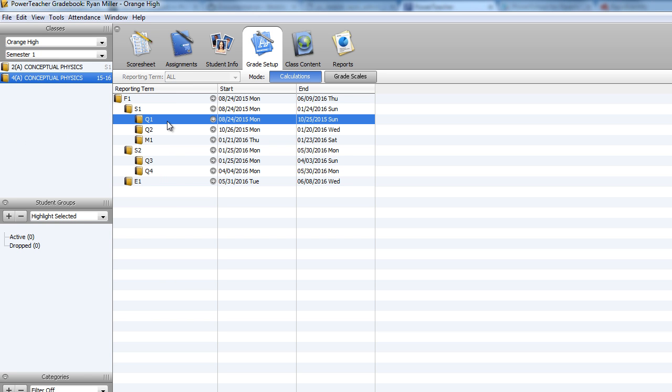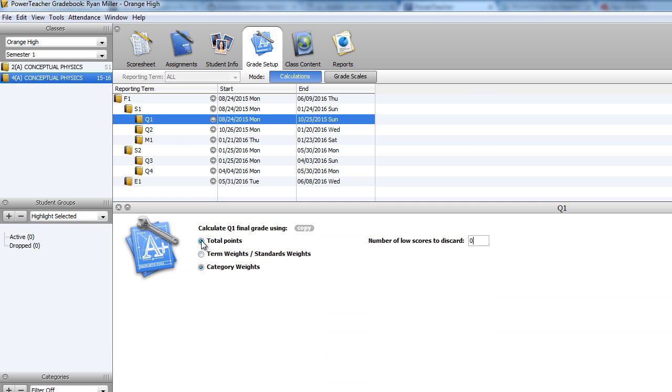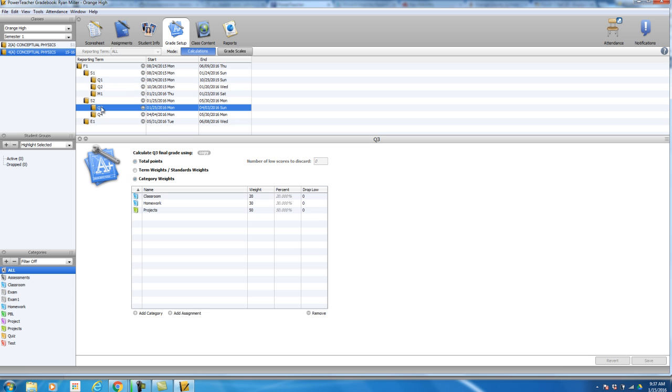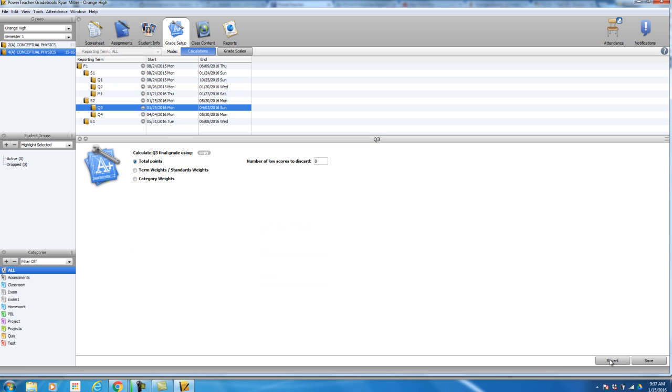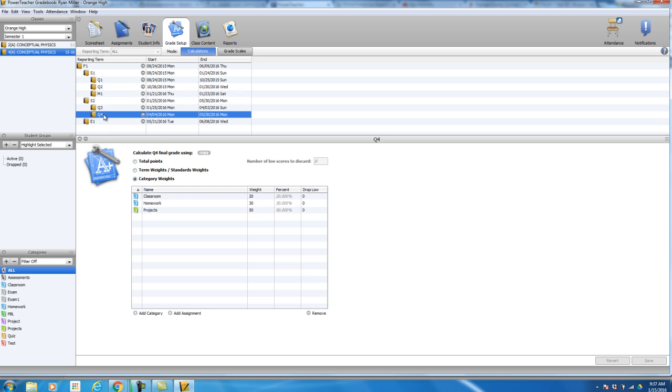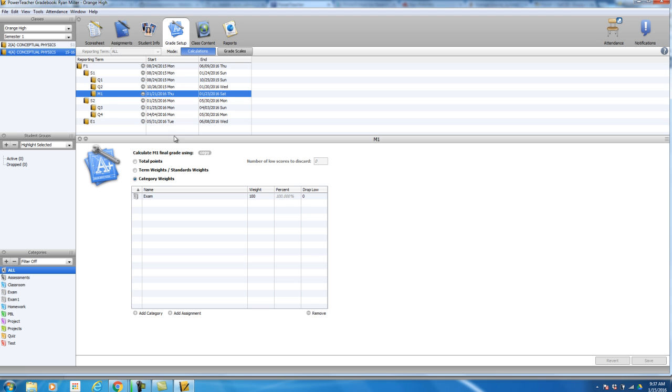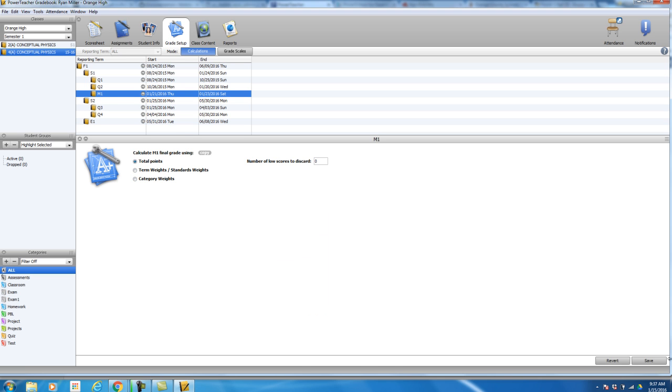Alright, so let's go through a year-long class for total points. So I'm going to double click on Q1. That would be total points. Q2 would be total points. Q3, total points. Q4, total points. Sound like a broken record, right? So M1 would also be total points.